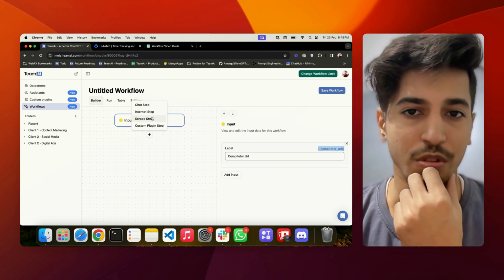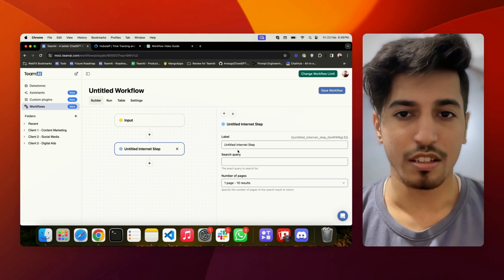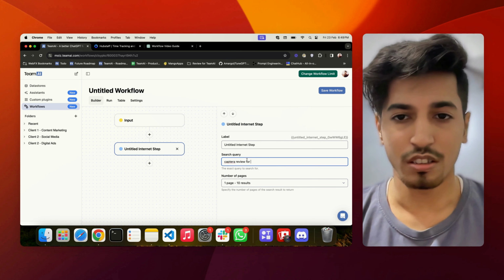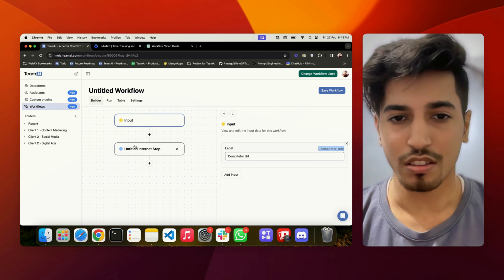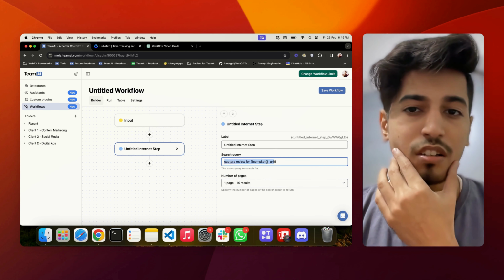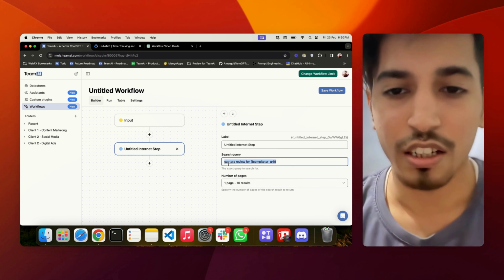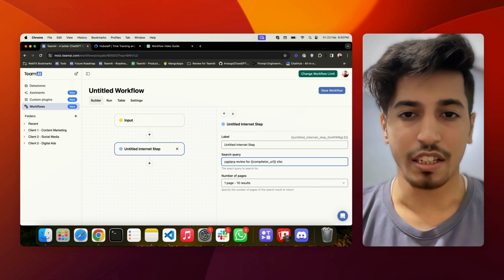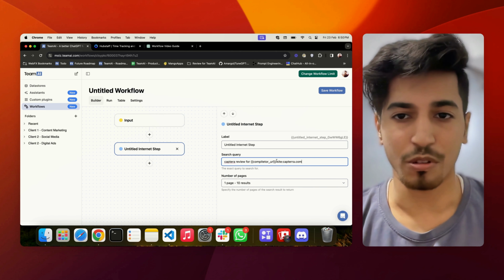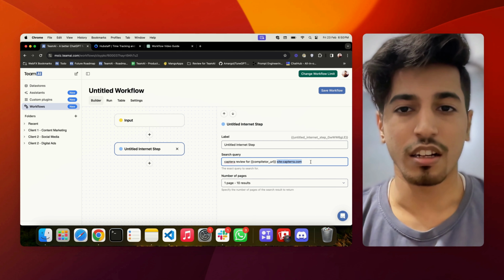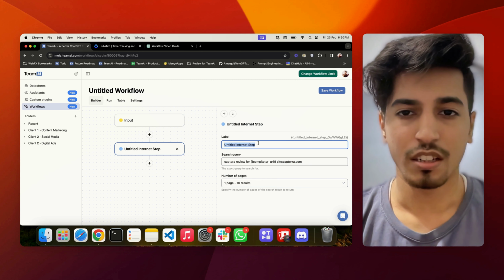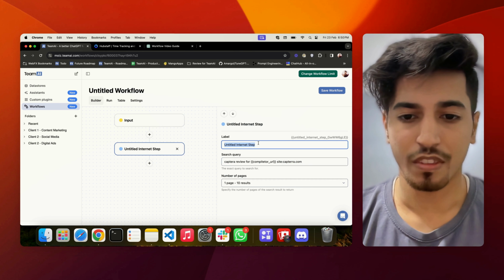Next, let's use the internet step. What I'll do is search for Captura review for, and I'm going to use this competitor URL. So we are basically googling Captura review for competitor URL. I'm going to add site:captura.com, so we'll only get the results from Captura. I'm going to rename this tab.